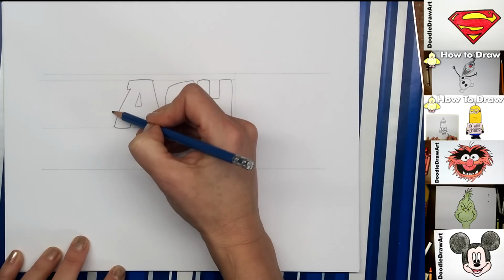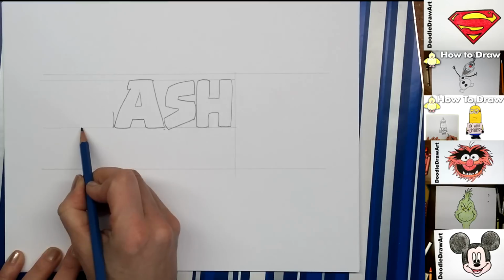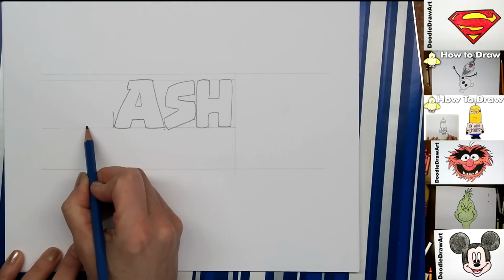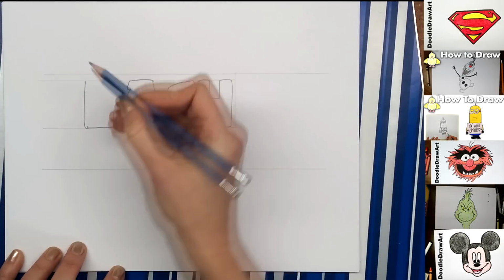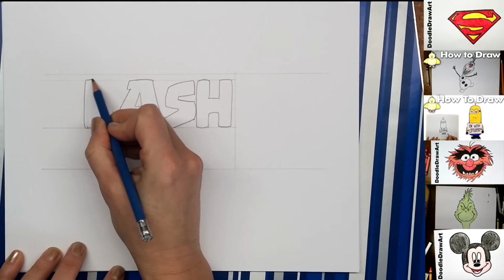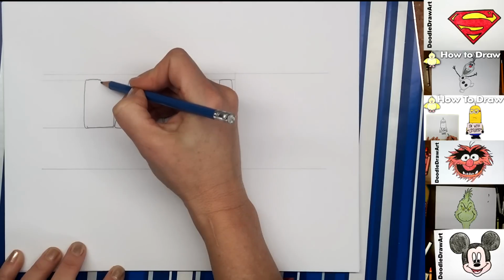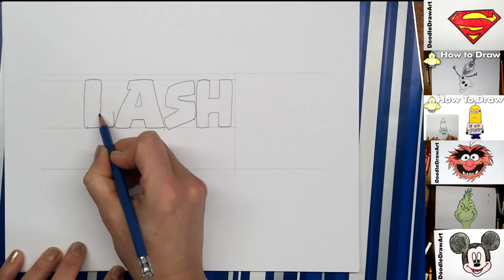Now for the L, we can start off by making the bottom here. L's are nice and easy, I should know. And then over like this, maybe a tiny bit further. And then we're going to come up to here and curve in a bit. And then down we go. And then straight over.